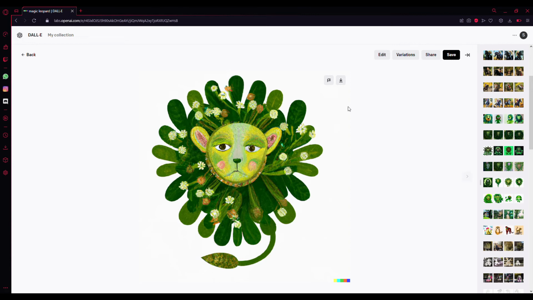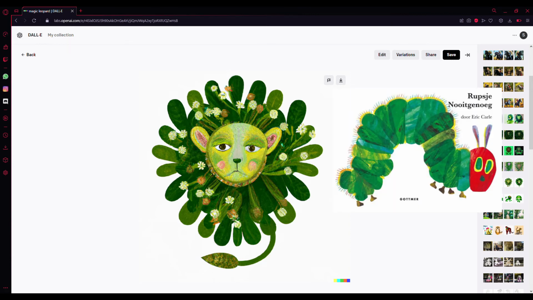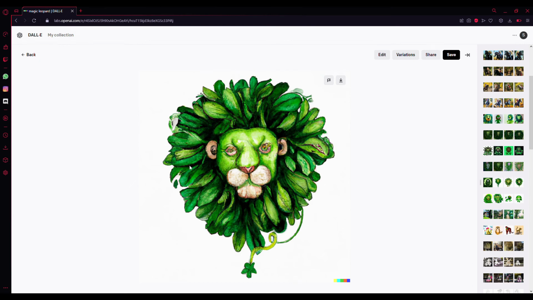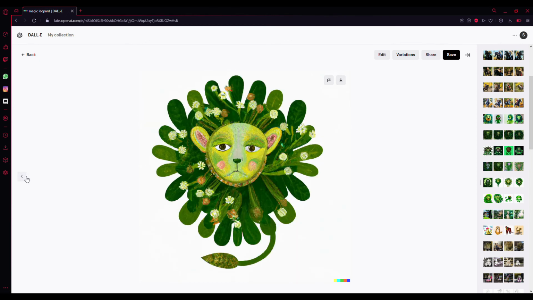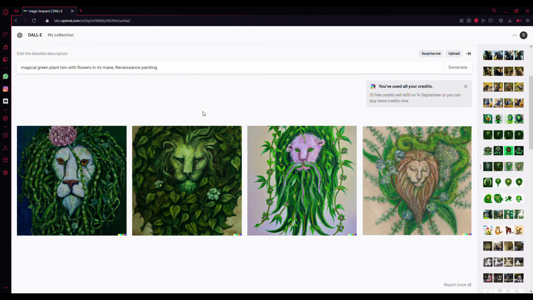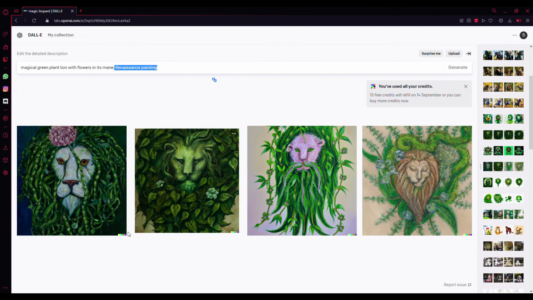I really like this one. This one also reminds me of children's books. And this one I thought was also cool, but we're still getting some cursed lions. So then I asked for a Renaissance painting because that worked so well the last time.